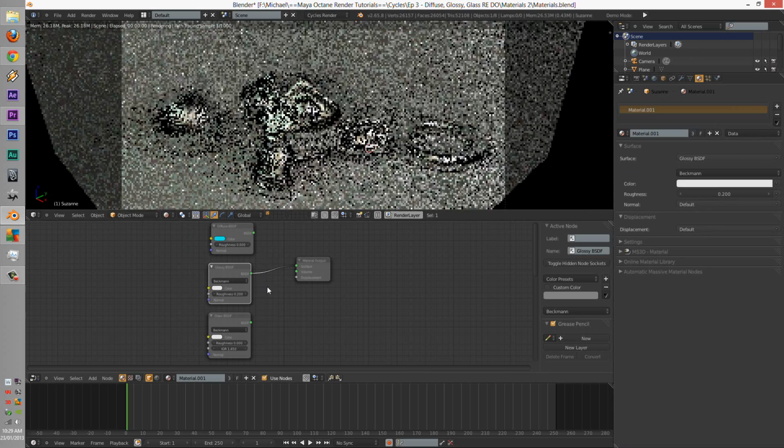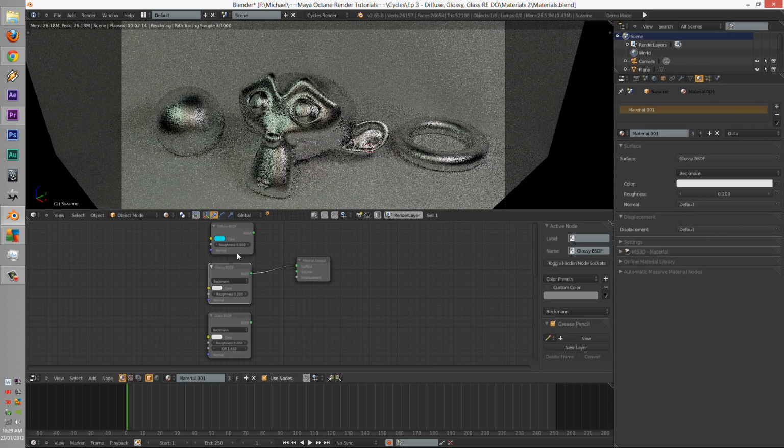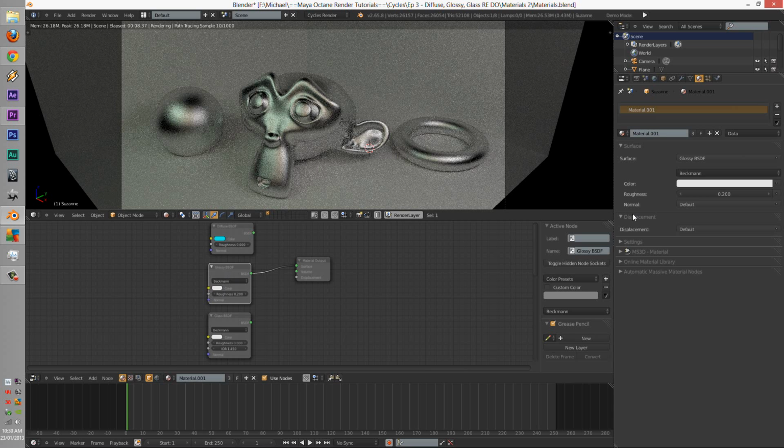The glossy is pretty self-explanatory. The glossy shader is the metals, anything that has that Fresnel look to it. Here we have four options. We have the distribution, color, roughness, and normal. The distribution is more easily explained if we go through them.